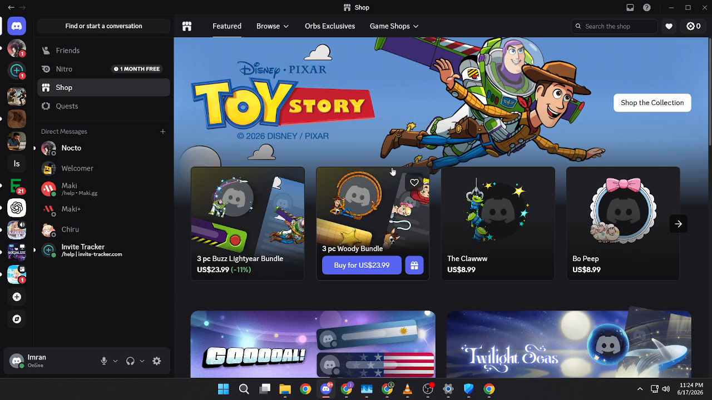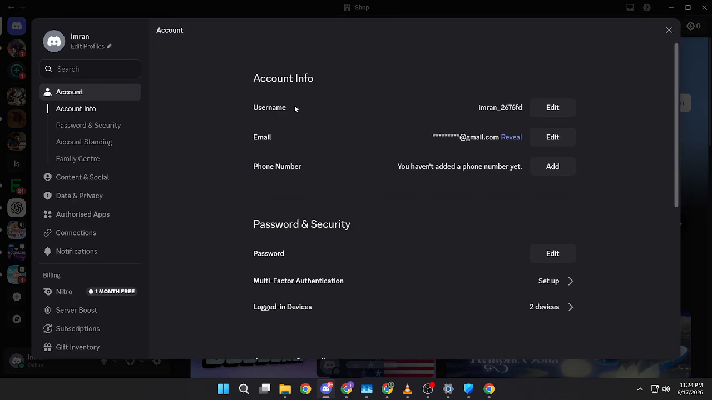First, open Discord and sign in to your account if you haven't already. Once you're on the main screen, locate the Settings option near your profile area and open the User Settings menu. Inside User Settings, look for the Account section. This page contains your profile information, including your current username, display name, and other account details.